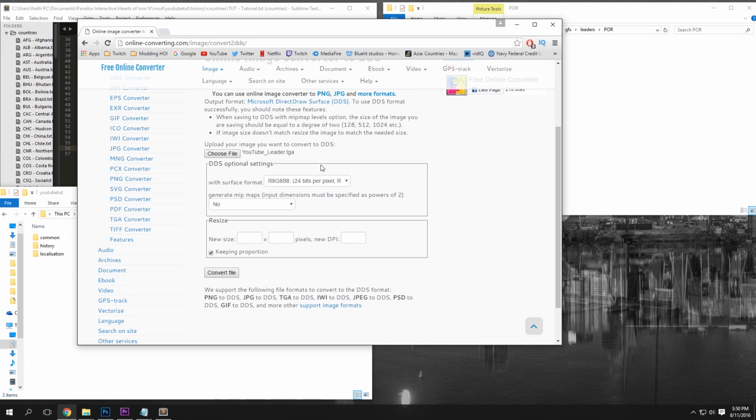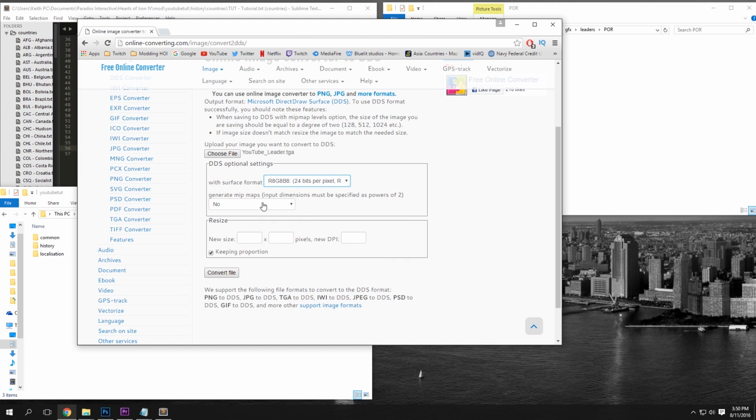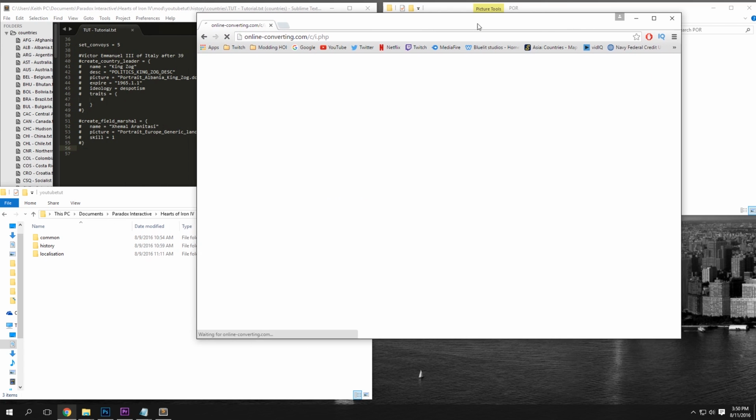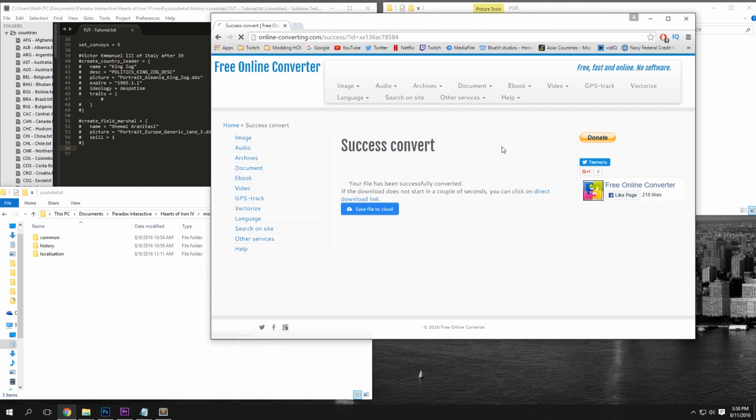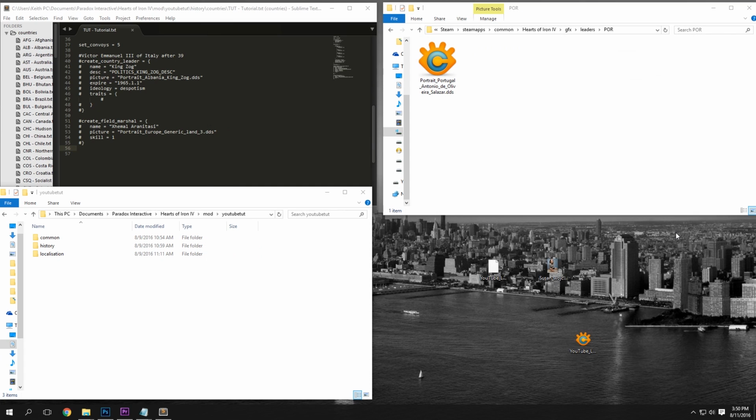Once we've chosen our file here, make sure this is on 24 bits per pixel. I think that's about all we need to do. Just click convert file, and it's going to download the file for us. It'll take a little bit of time, but okay, it converted, and now shortly we should see our file. So just drag this onto your desktop and you can close out of your internet browser now.